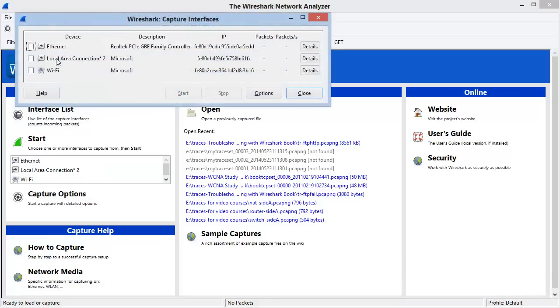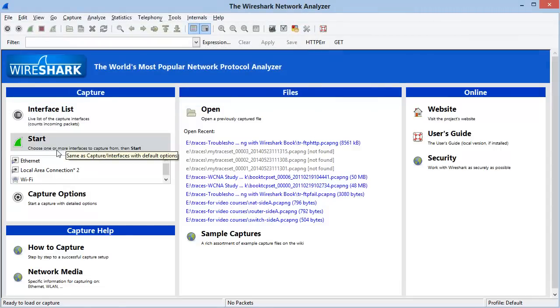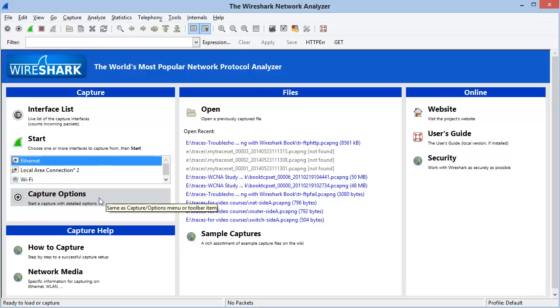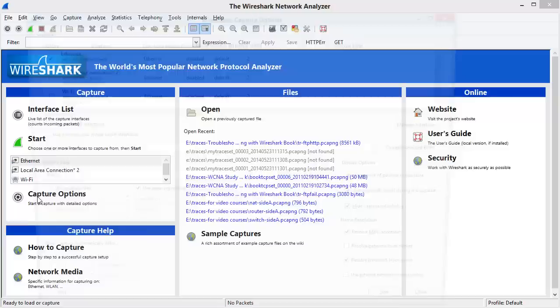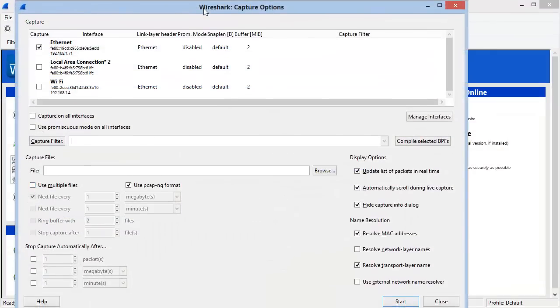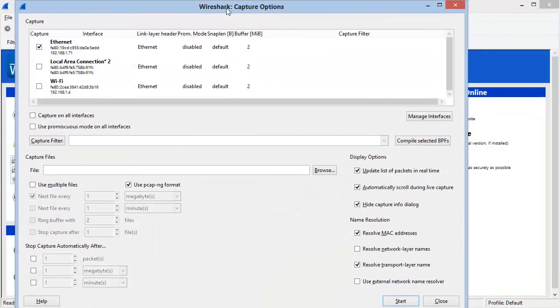If you click on Interface List, it will bring up a list of the available interfaces. If you want to start capturing from the start page, first you need to select the interface off of the list and then click the Start button. If you're going to apply capture filters or define that you want to capture to file sets, you'll need to select Capture Options first. You can define all of these items in the Capture Options window.